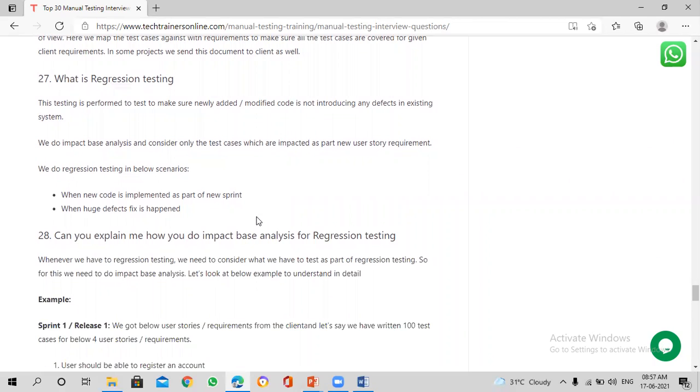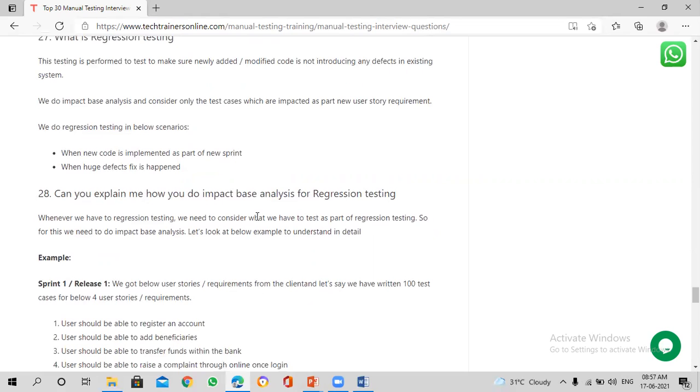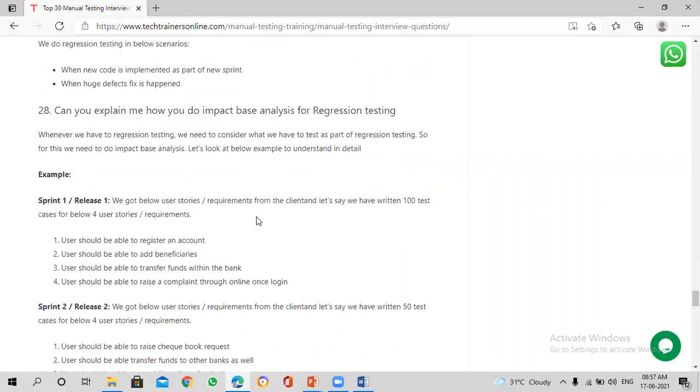You need to make sure whenever new code is getting added or modified on top of existing code, we need to make sure that the existing system is not broken and no defects are introduced here. It is not impacted. Now let's take an example, like I explained in detail.